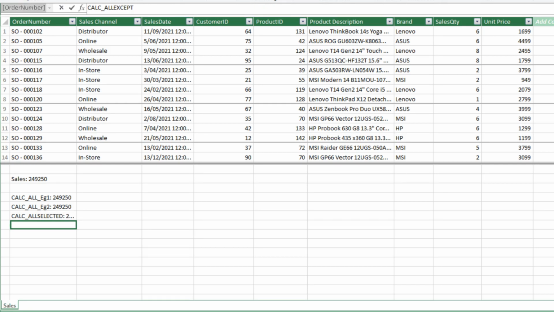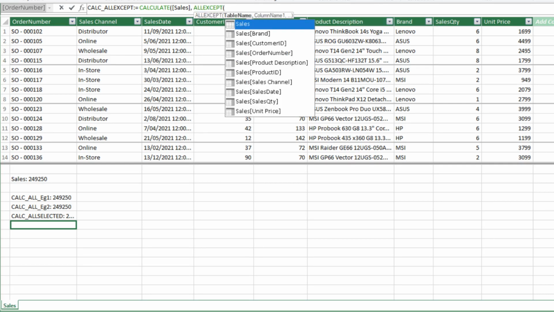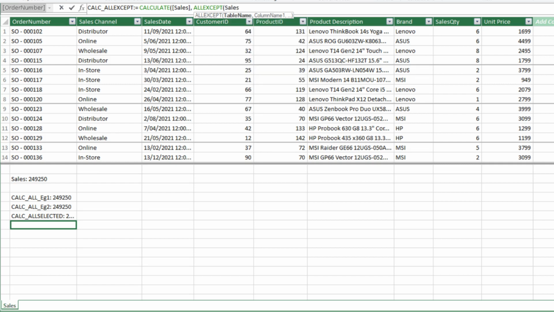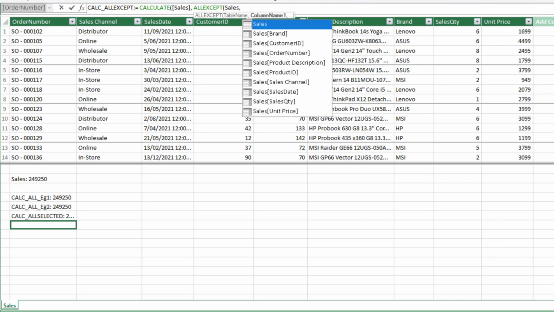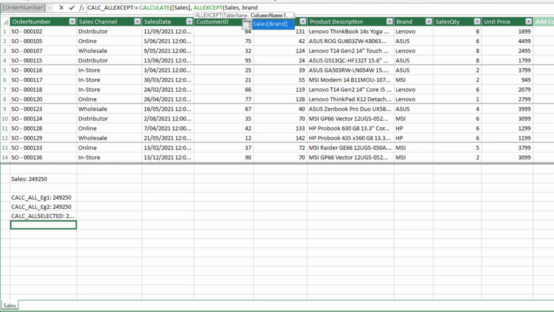We want to use the ALLEXCEPT function in the last measure. Same thing, use the CALCULATE function and the sales measure. The second argument is the ALLEXCEPT function. This function consists of two arguments. The first argument requires a table, use the sales table in this case. The second argument requires a column, use the brand column.